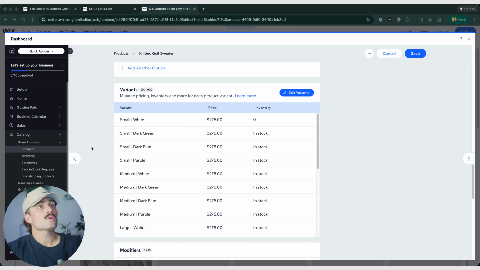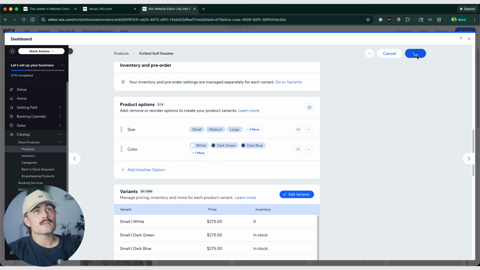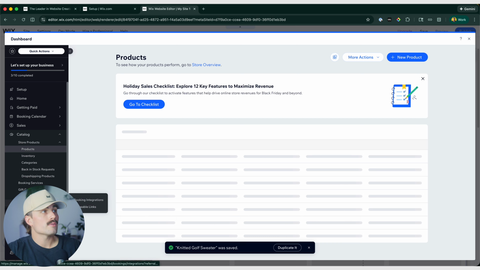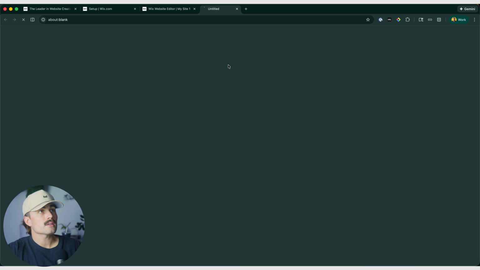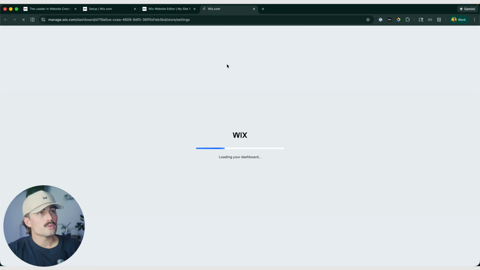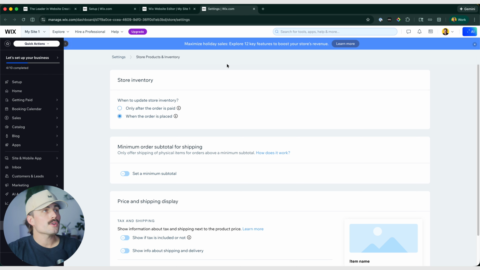So to go ahead and do that, we'll come over here. We'll go ahead and get out of this view here. We'll go ahead and click on save. And here under inventory, we'll come just right up here where it says change this setting. So we'll go ahead and just go right to the inventory setting there. And here you have all these different store products and inventory options.